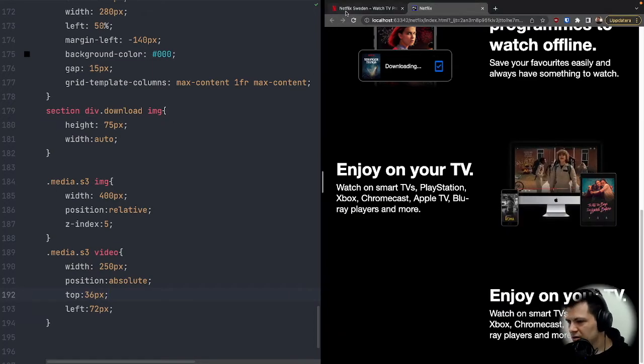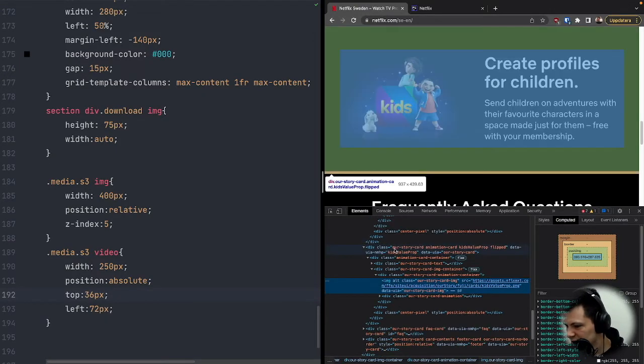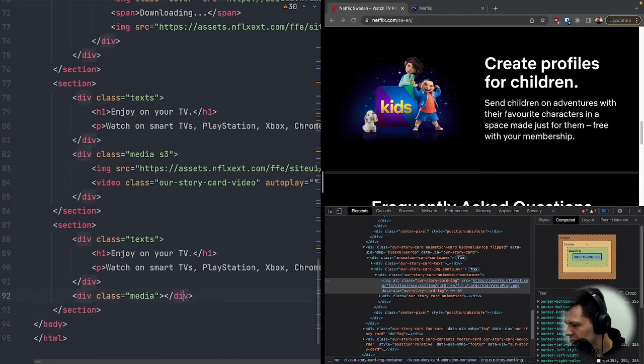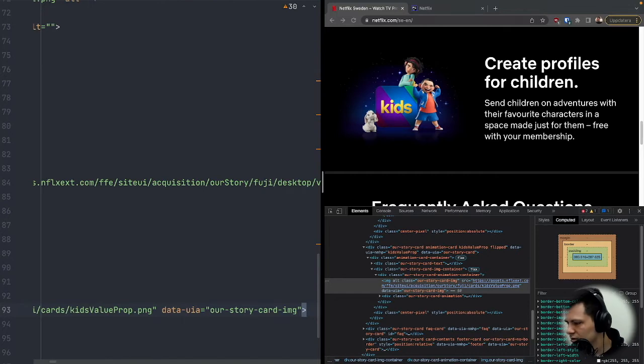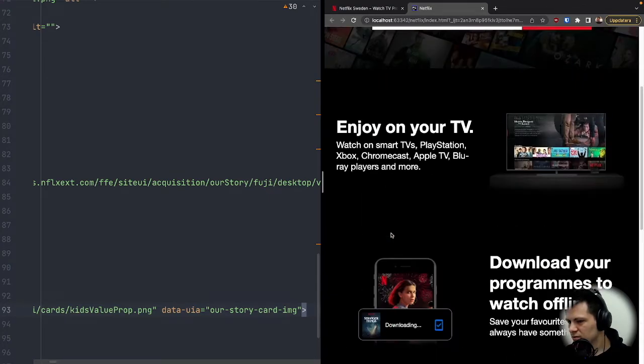Right, now the fourth section. Let's check it. And here we have just an image. So let's just copy this one. And let's go to our index.html. And here, inside our fourth media, let's just put it like here. And let's see. And this one just works without any problems. So we have 4 sections.